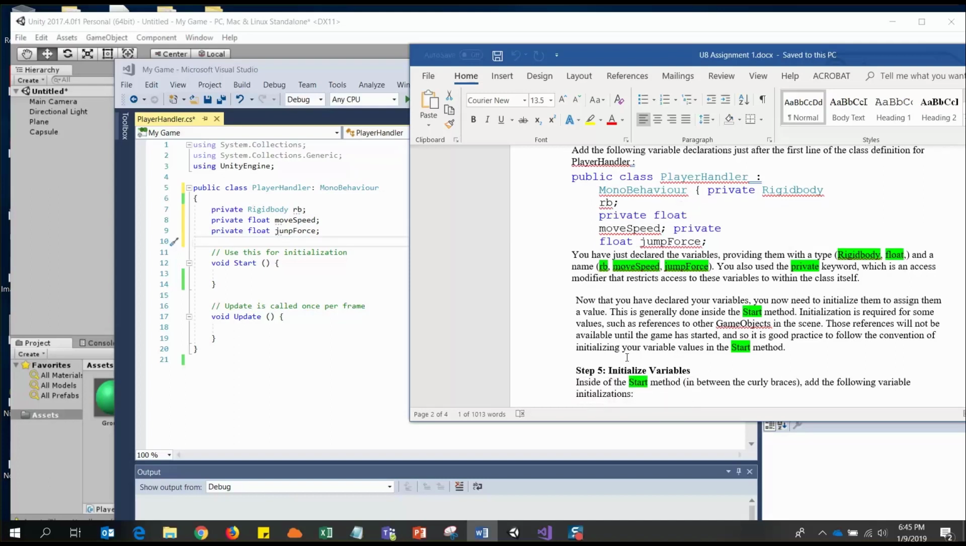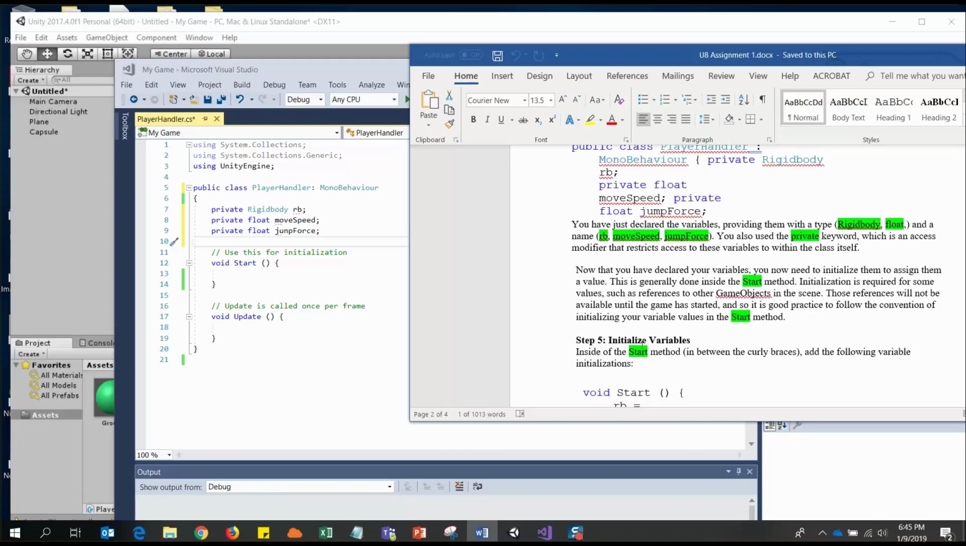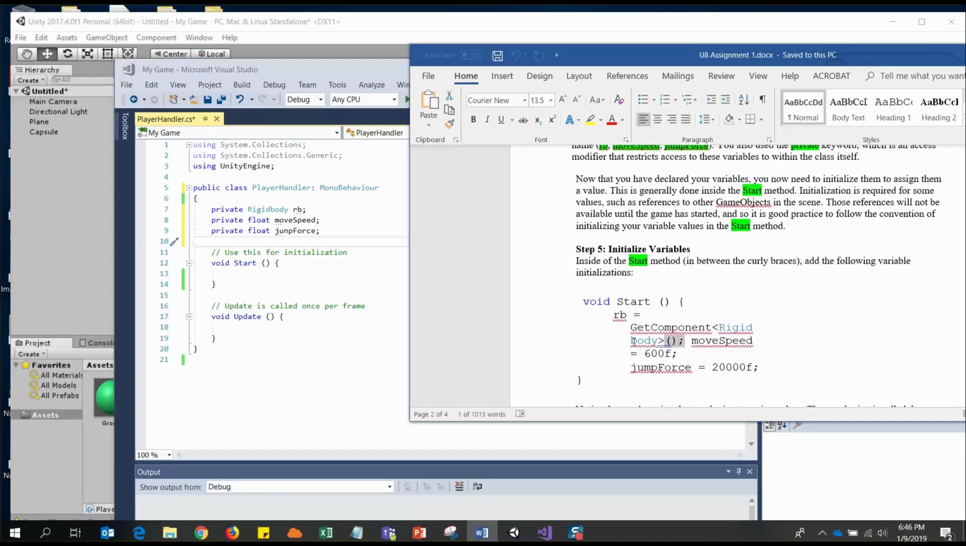So now that you've declared your variables, you need to initialize them to assign them a value. This is usually done inside the start method. Initialization is required for some values, such as references to other game objects in the scene. These references will not be available till the game has started, so it's a good practice to follow the convention of initializing your variable values in the start method. So step 5 is initialize variables. Inside of the start method, in between the curly braces, add the following initialization. So we're in void start, right? Void start right here. Just like we had to change this to player handler, but void start's fine. RB is equal to get component rigid body.